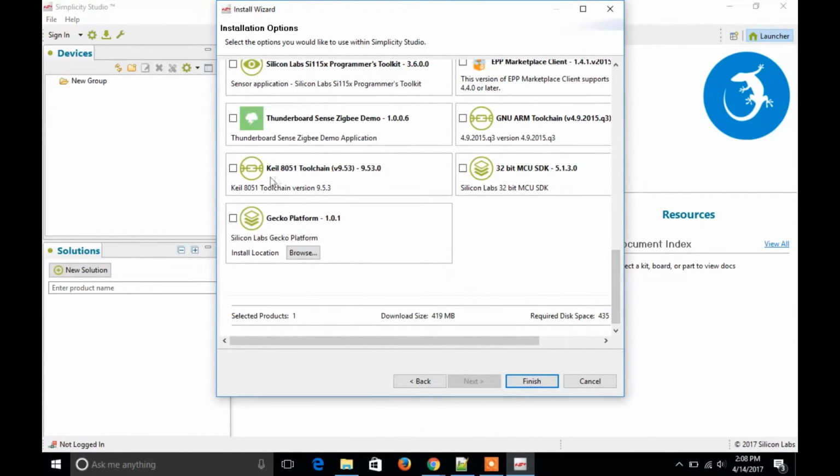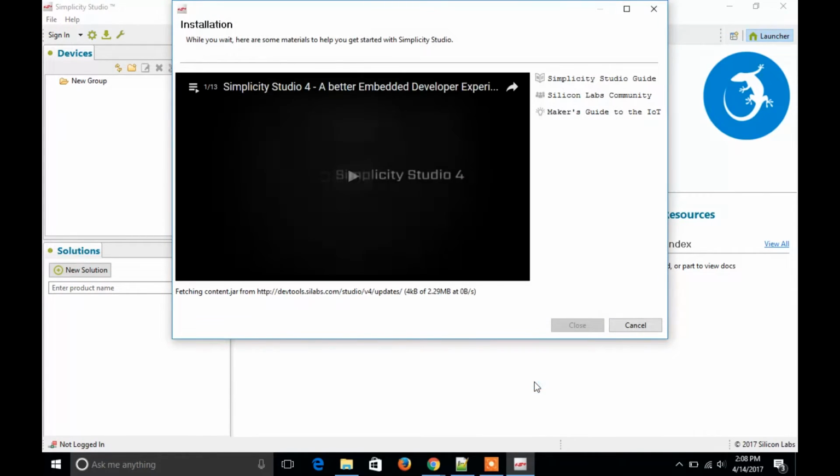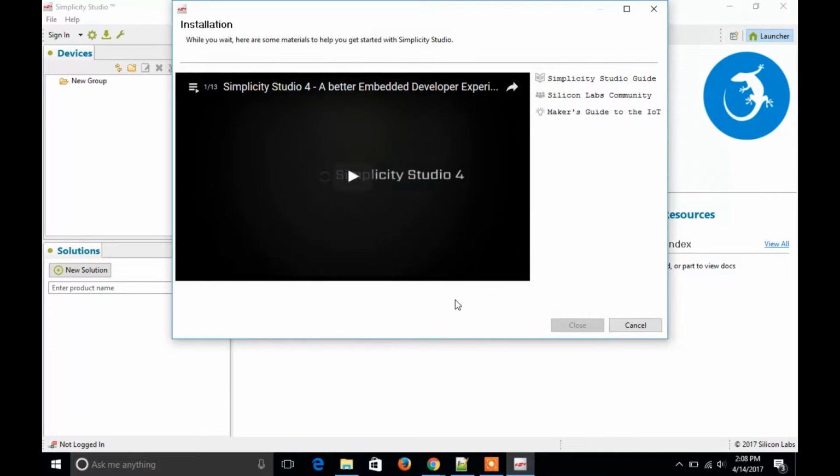And then we're going to need this Keil 8051 toolchain. So go ahead and click on that. And then we'll just go ahead and click on finish. And you'll see it'll give you some videos, but then it's going to go ahead and fetch and install these packages.